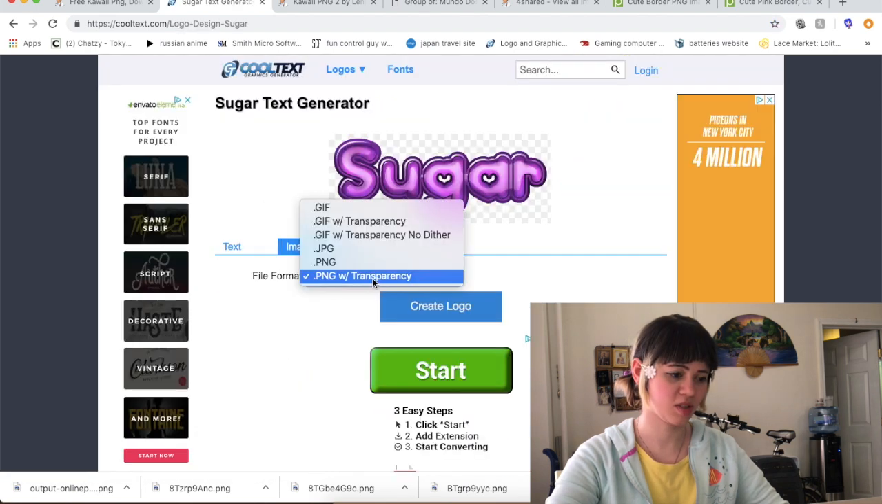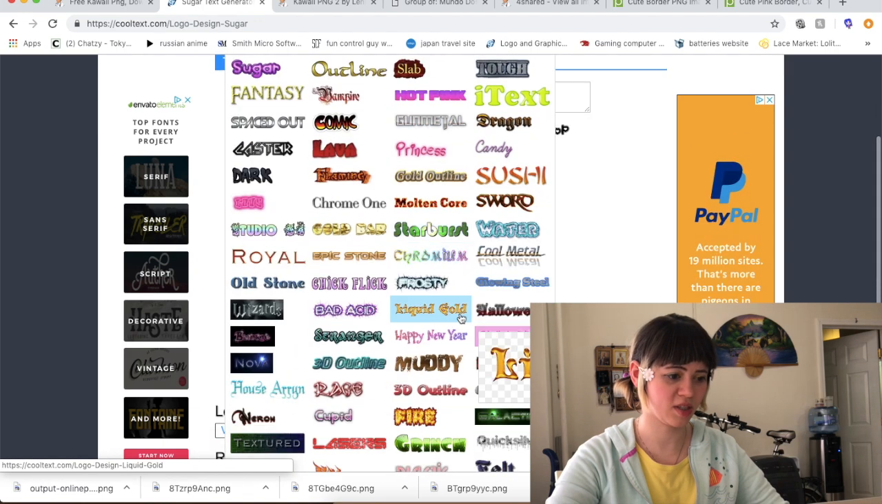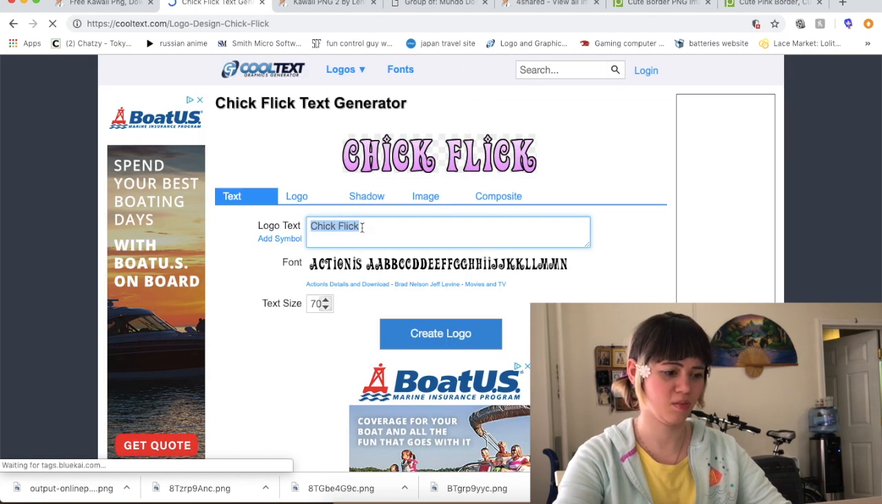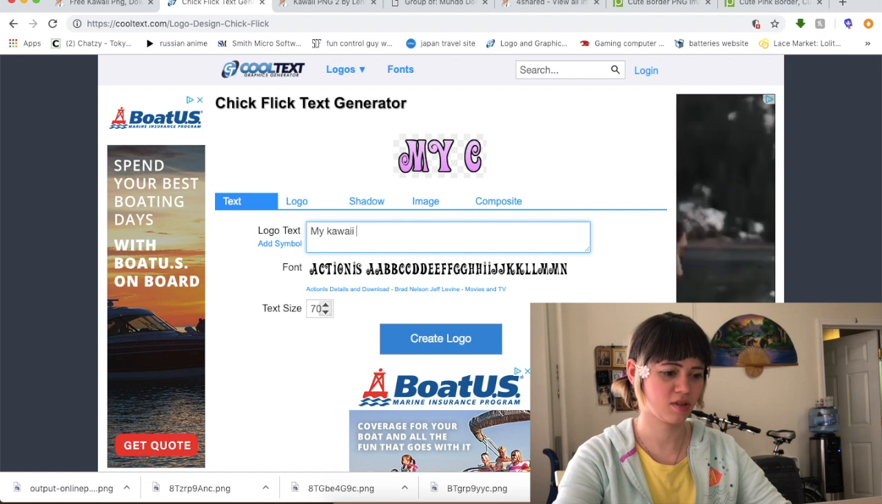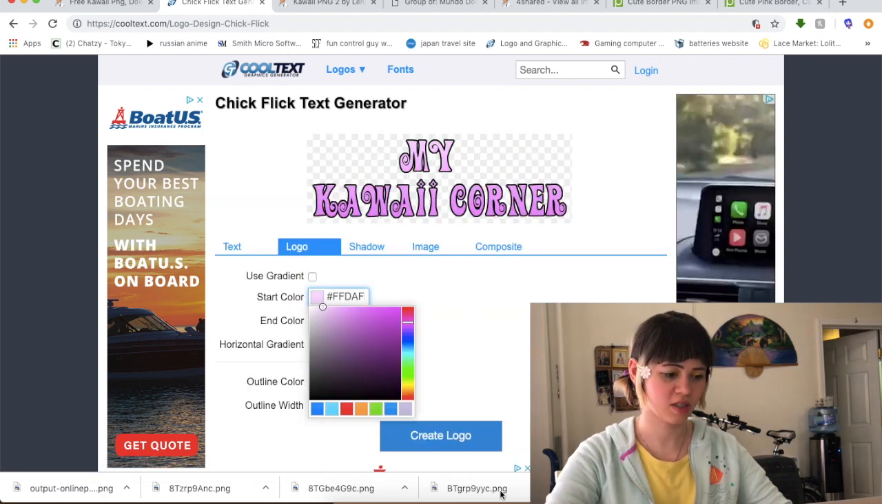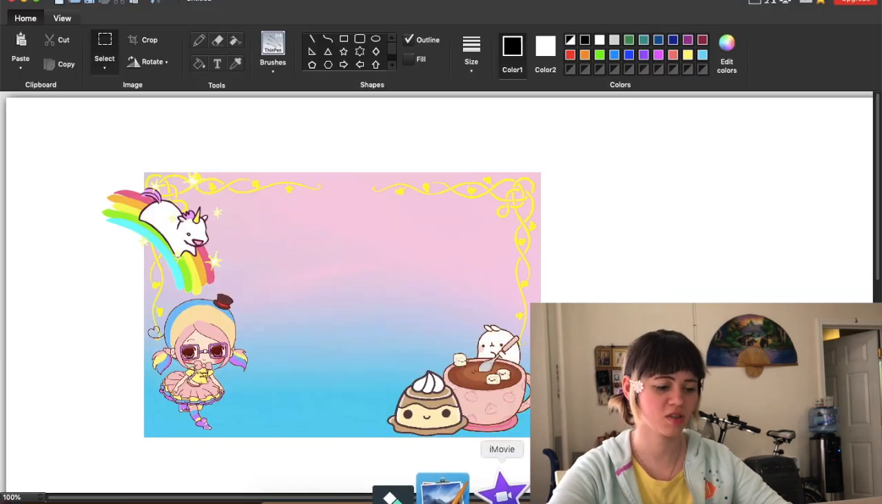Go to image. Okay, so with this sugar font, it appears that you cannot change the coloring, but there's also other really cute ones like Chick Flick. That is another one. So let's do my Kawaii Corner. Alright, so right here you can change the coloring. The colors I have here are pink and blue, so I'm gonna try and do a different color.